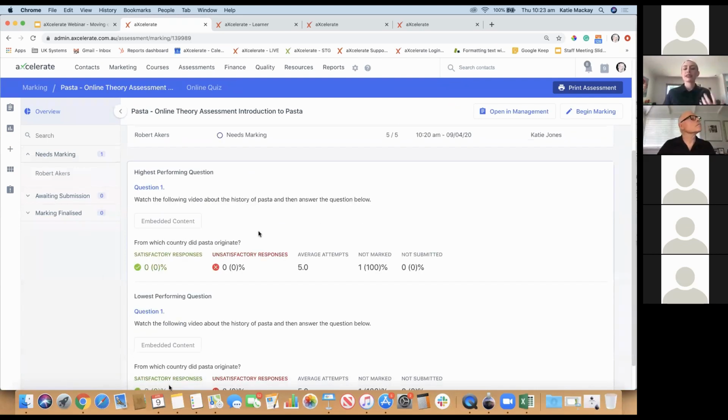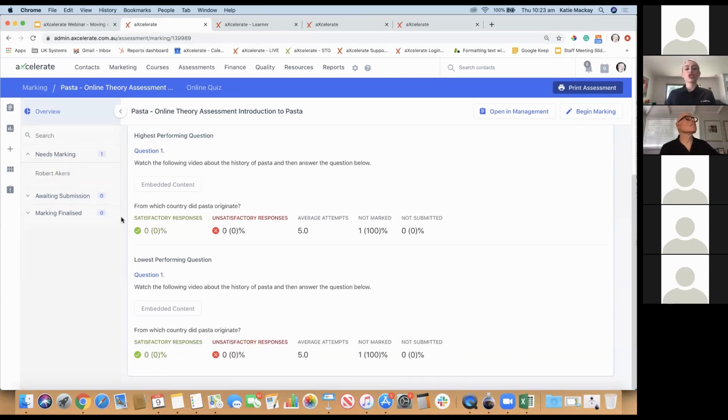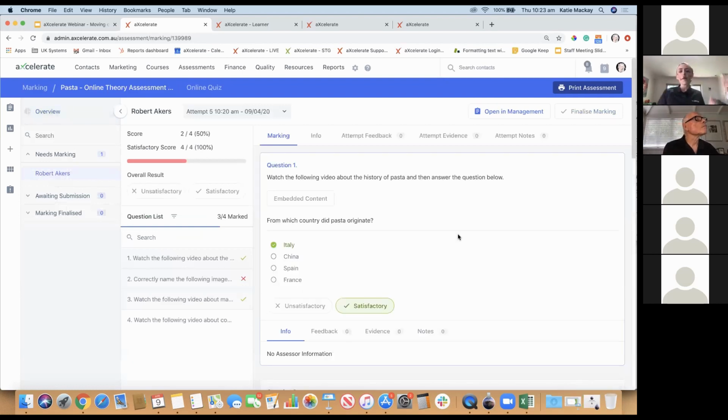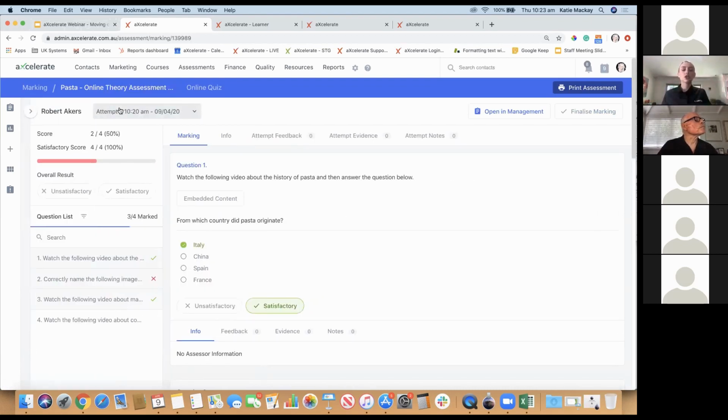We also tend to get some light analytics on the question types as well, or the actual highest performing question, the lowest performing question. And then over in this left-hand side panel, we're going to be able to see all of the students and where they're up to. So who needs marking, who are we awaiting a submission from, whose marking is finalized. So I'm going to jump into Robert Akers as a student very quickly. And we can collapse this little side panel if it makes it a bit bigger for us to mark.